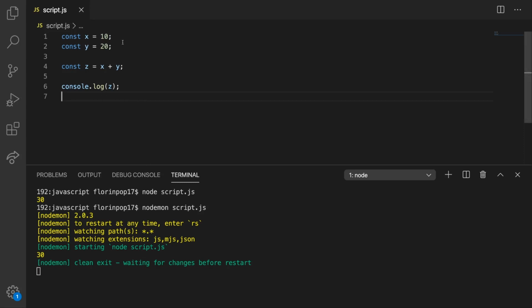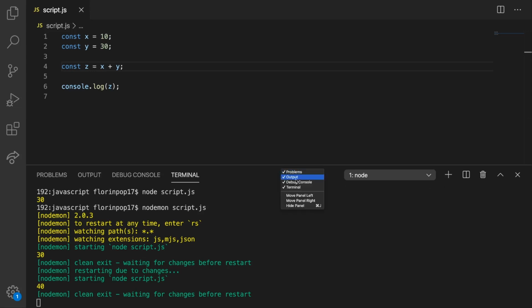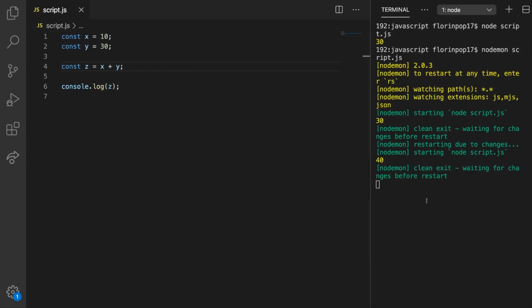So you can see here, if we, for example, make this 30 and save, you can see that it ran again. Now the only issue is that it has all this text here, and we kind of don't want this text, right? And in the example I had with the array methods, I had this on the right. So in order to put this on the right, just right click here and select move panel right. And then you have it here.